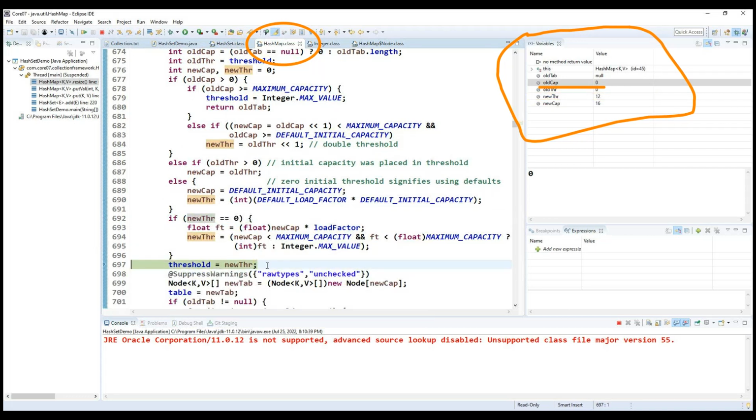Now you can see, I'm storing whatever new threshold we created into the class level variable. Getting the point? This is very important, we need to understand. This is the class level variable, which we created at line number 676. We created it at class level, and this variable we'll call an instance variable.